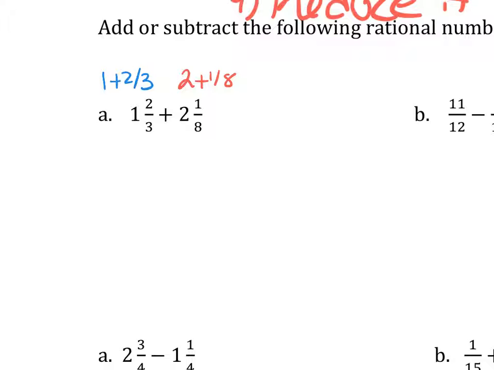So you should end up with 5/3 plus 17/8. Do y'all have those same improper fractions? Questions on how to get those?